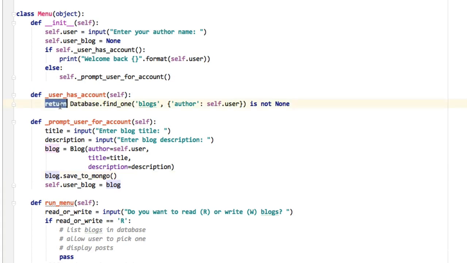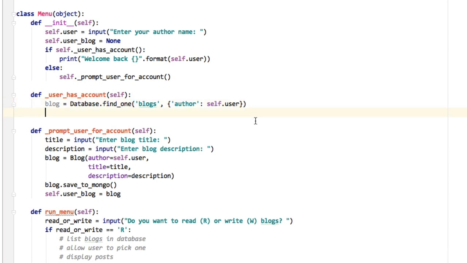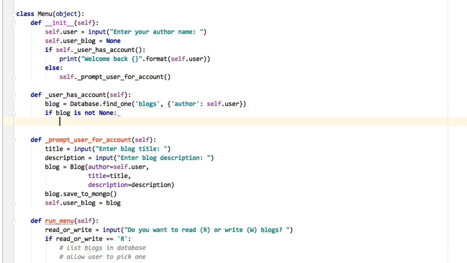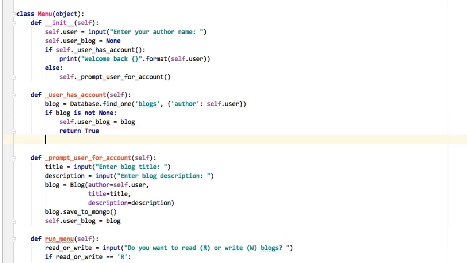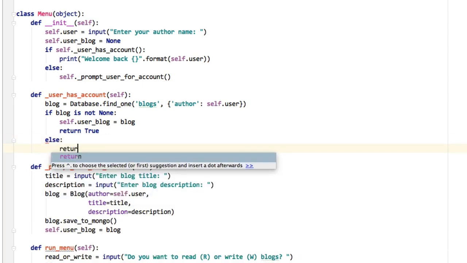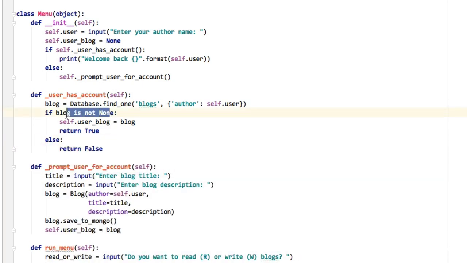And if they already have an account, blog equals database find_one. If blog is not None, then we say self.user_blog equals blog, return True, else return False. So if the blog is not None, meaning it exists, we set the user_blog to be equal to the blog we found in the database, and then we return True. We've got an account, and now we've got a user blog. If the blog is None, meaning we didn't find anything in the database, we simply return False. And when we return False, we will prompt them for an account.